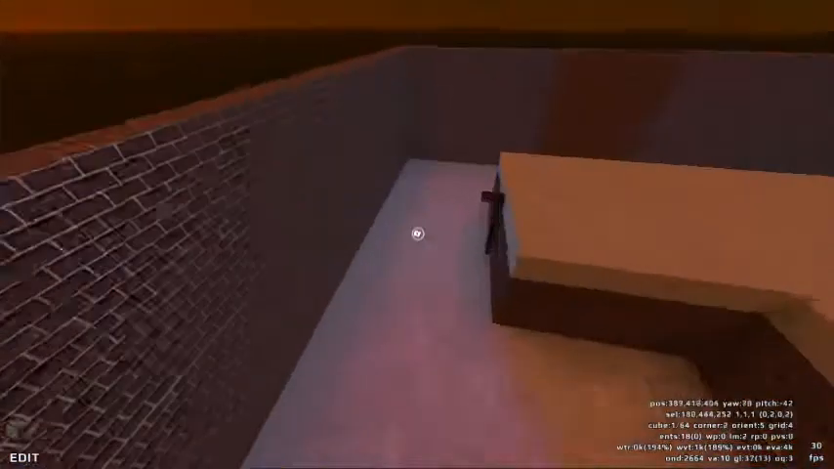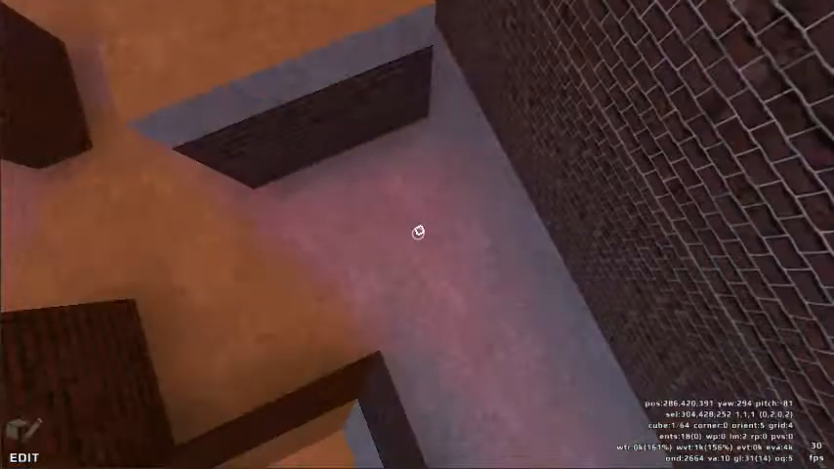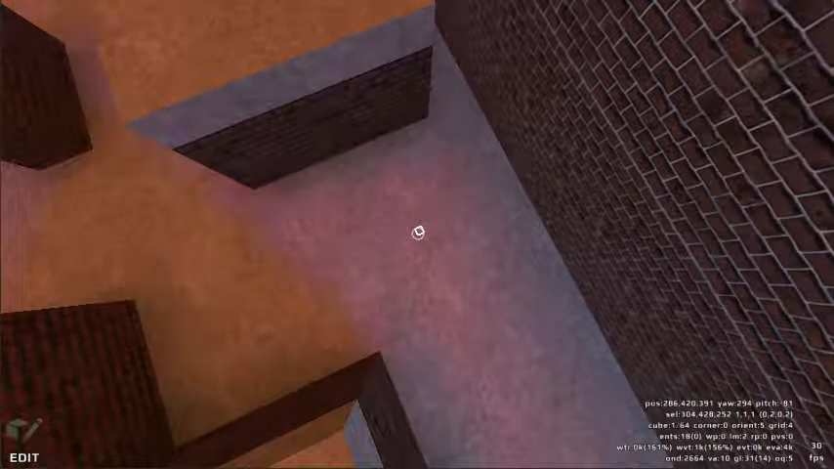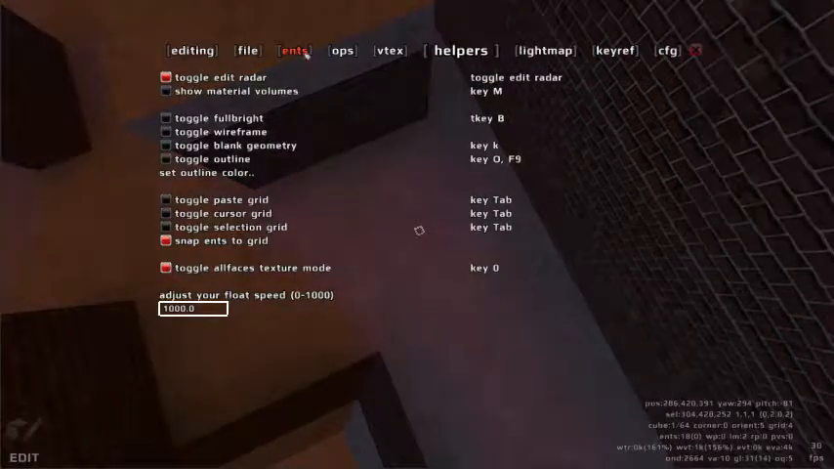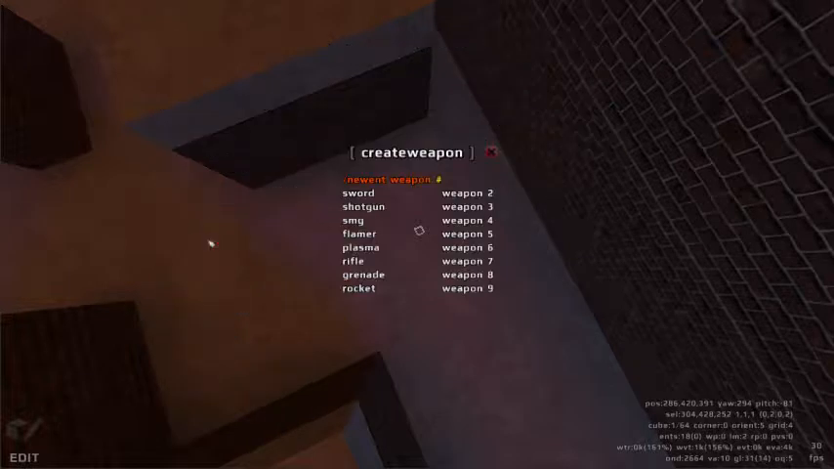Now that we have our player starts, let's add some weapons. Press spacebar to deselect everything. Let's add weapons in areas that will be heavily trafficked. To do this, press F3 to open the editing menu. Under the Ents tab, click Create Weapon. Let's create an SMG, a weapon entity.